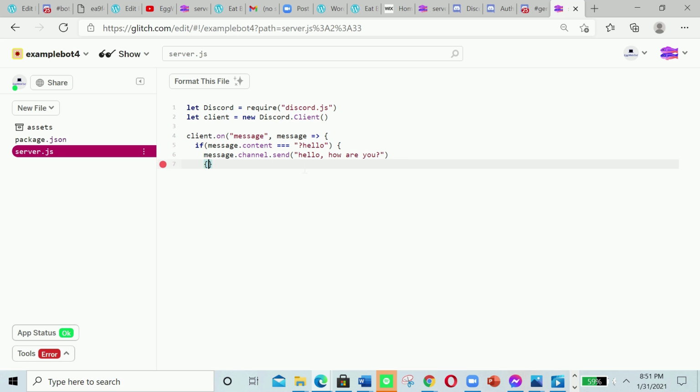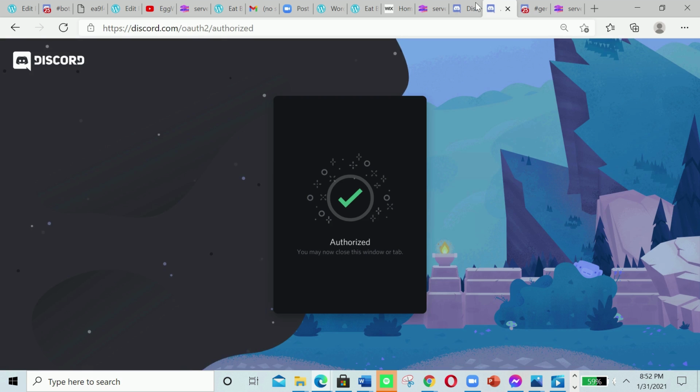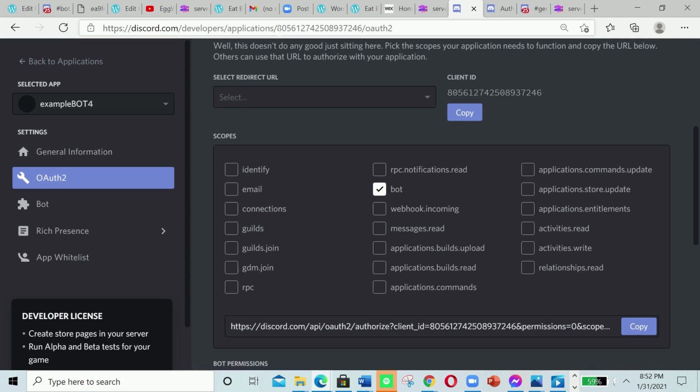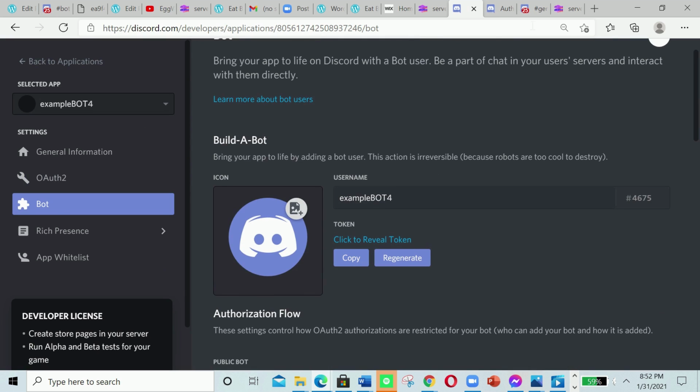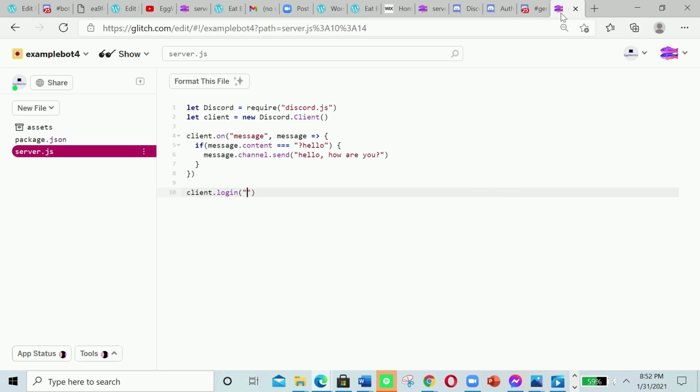I'm gonna do this right there. That thing. We're gonna put that client dot login. Now we're gonna go back to this little page there. We're gonna click on bot. We're gonna click copy the token, right? So we're gonna copy the token. We're gonna add it right there.